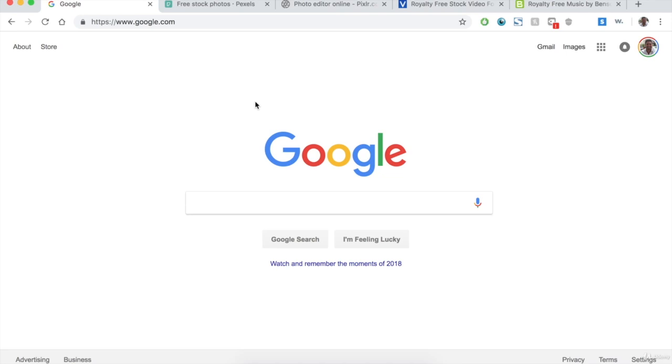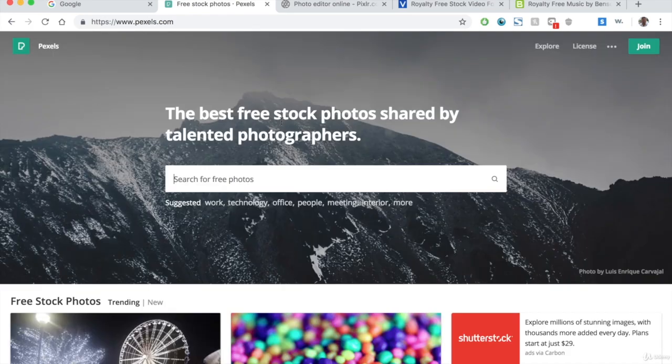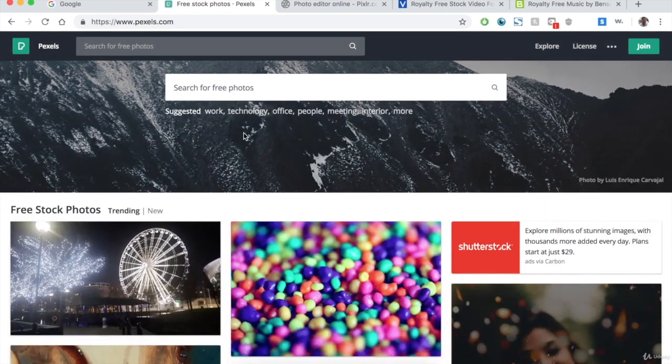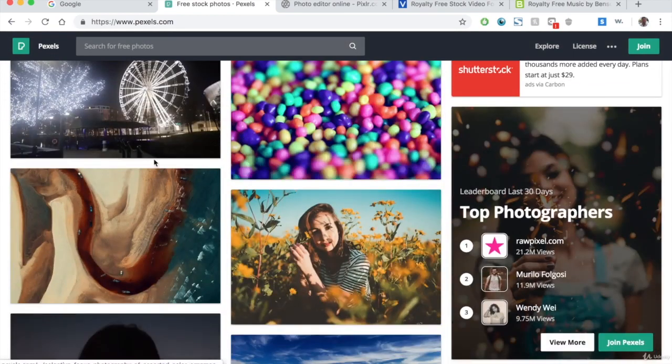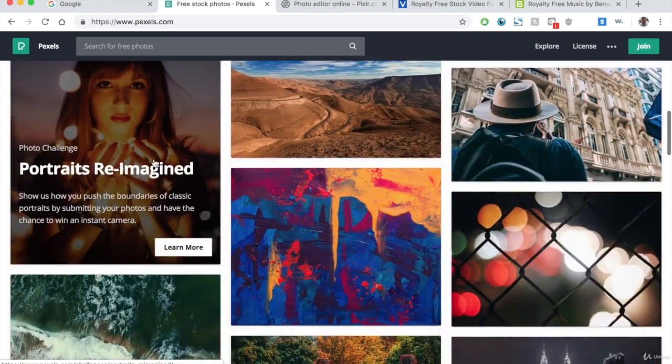There are a lot of resources online that I do highly recommend that are completely free that you can use to create content. So first one I'm going to talk about is Pexels. Pexels is a site for royalty-free stock images. So you can go through and search what they have, and everything they have here is really high quality.